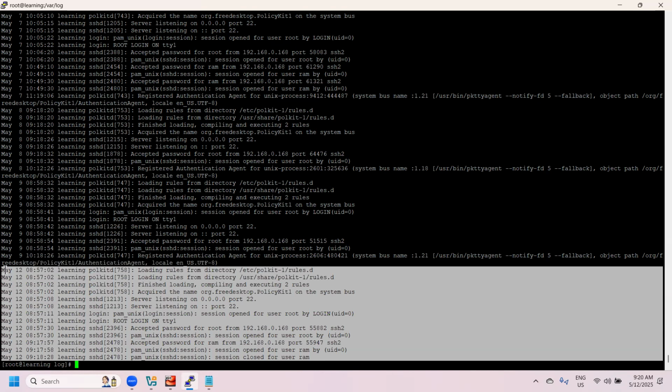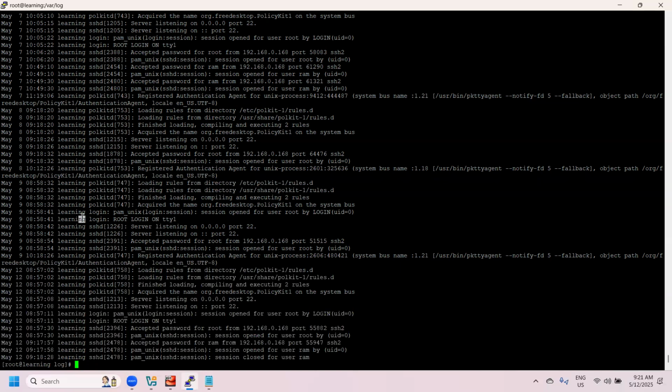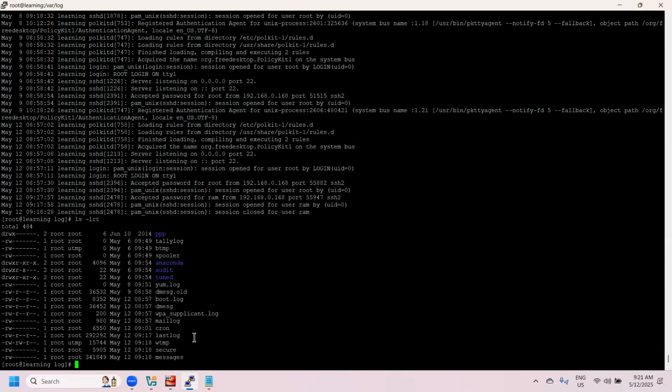So in order to segregate system-related information and login-related information, we have different files. Messages is for startup and other related information. And secure is mainly for which person is logged on, which person is logged out, and what operations they performed. Those kinds of details are contained in secure. We also have a few more files, and all those details, lastlog and so on.